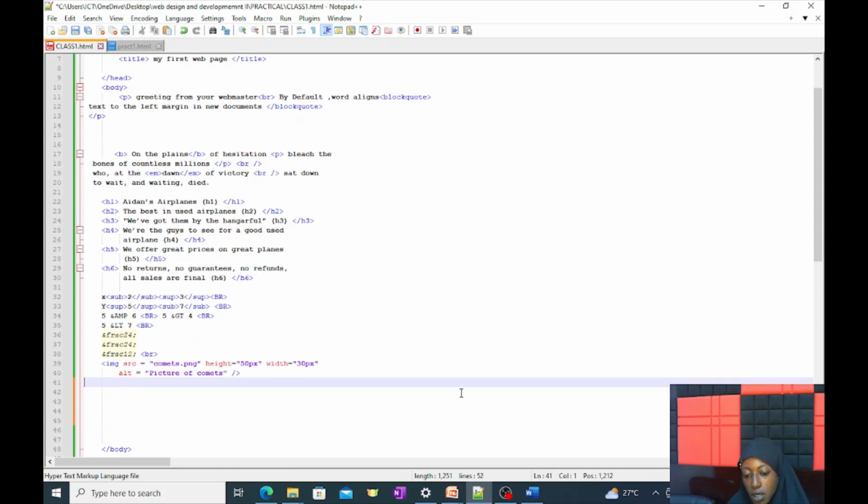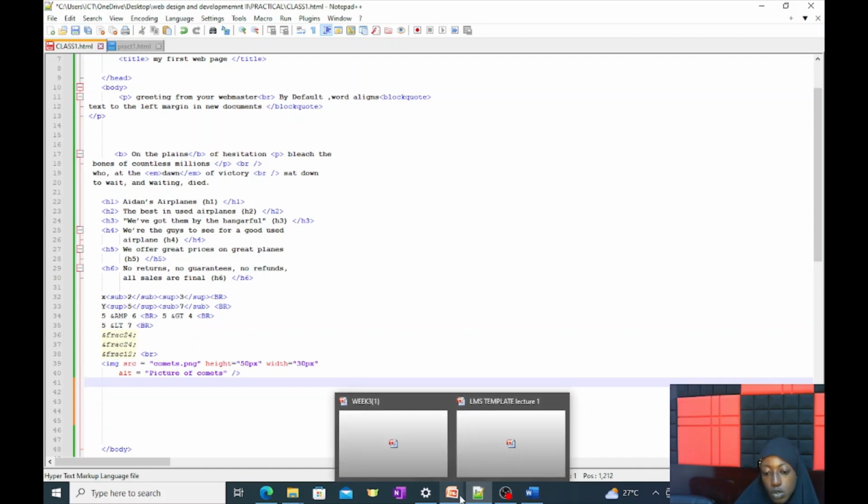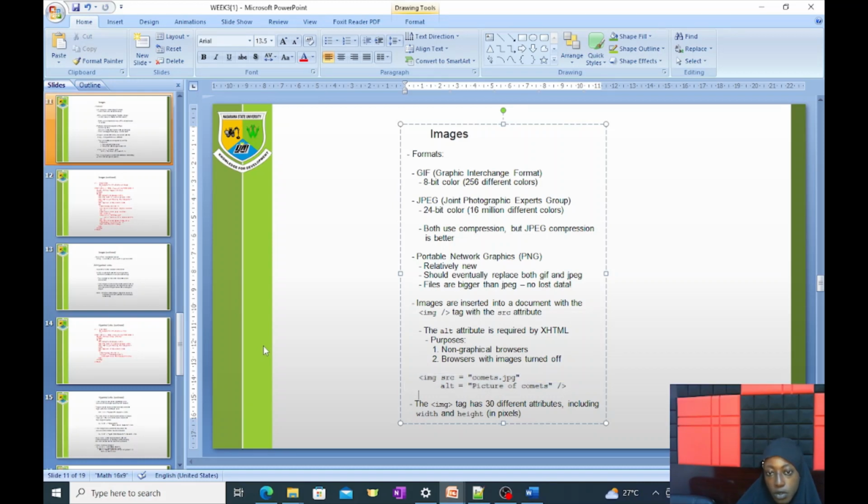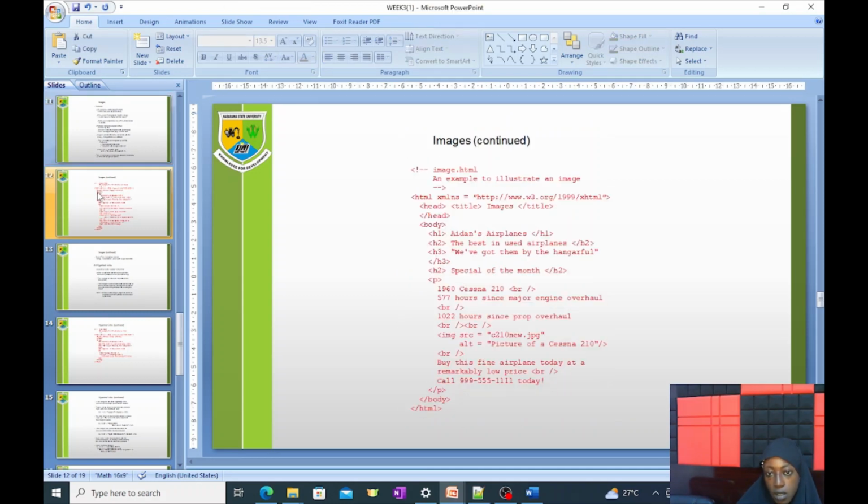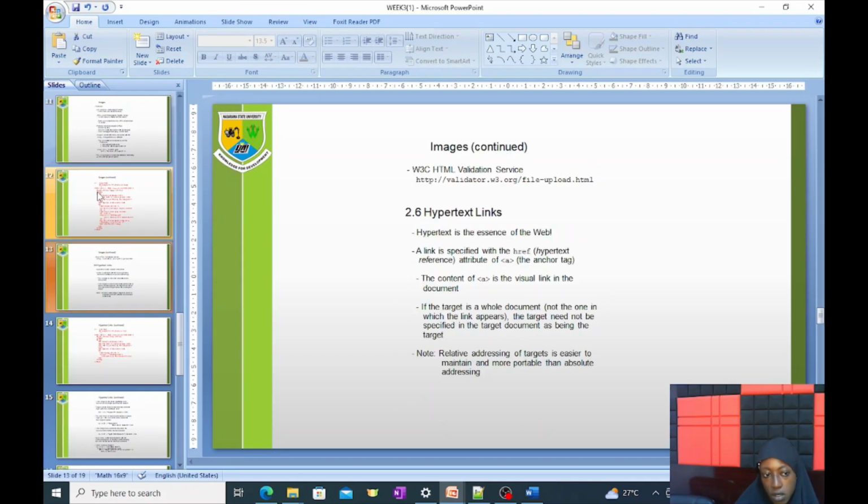We are lagging behind. The time is not on our side. So let's quickly go to the next thing, which is lists. We've implemented image. The next thing is hypertext link. I think we should stop the class here. There is no time. In our next class, we're going to start from the hypertext link, then lists, tables and forms. Please make sure that before our next class, you are ready and you've practiced what we had in this first class.